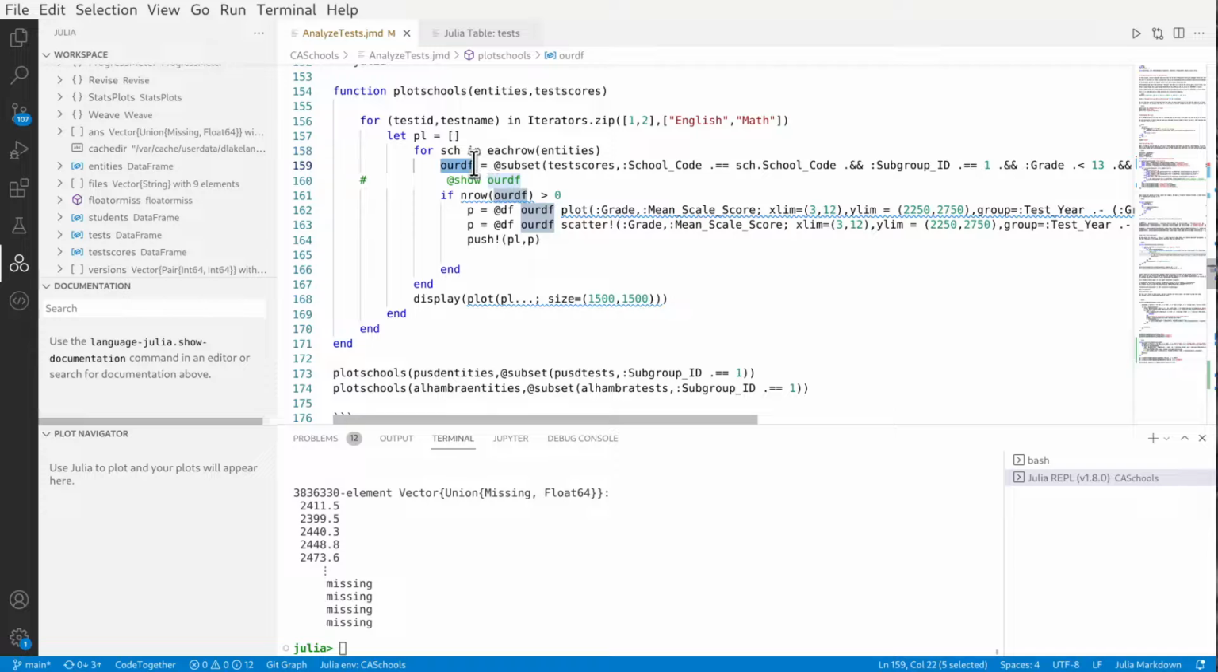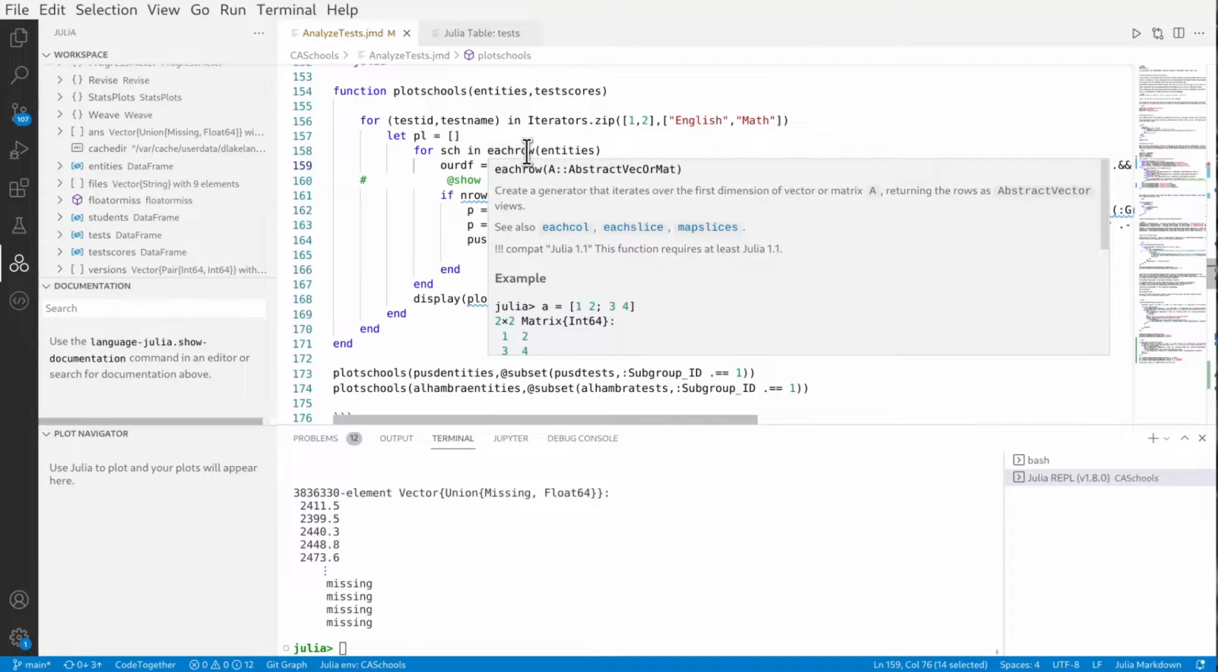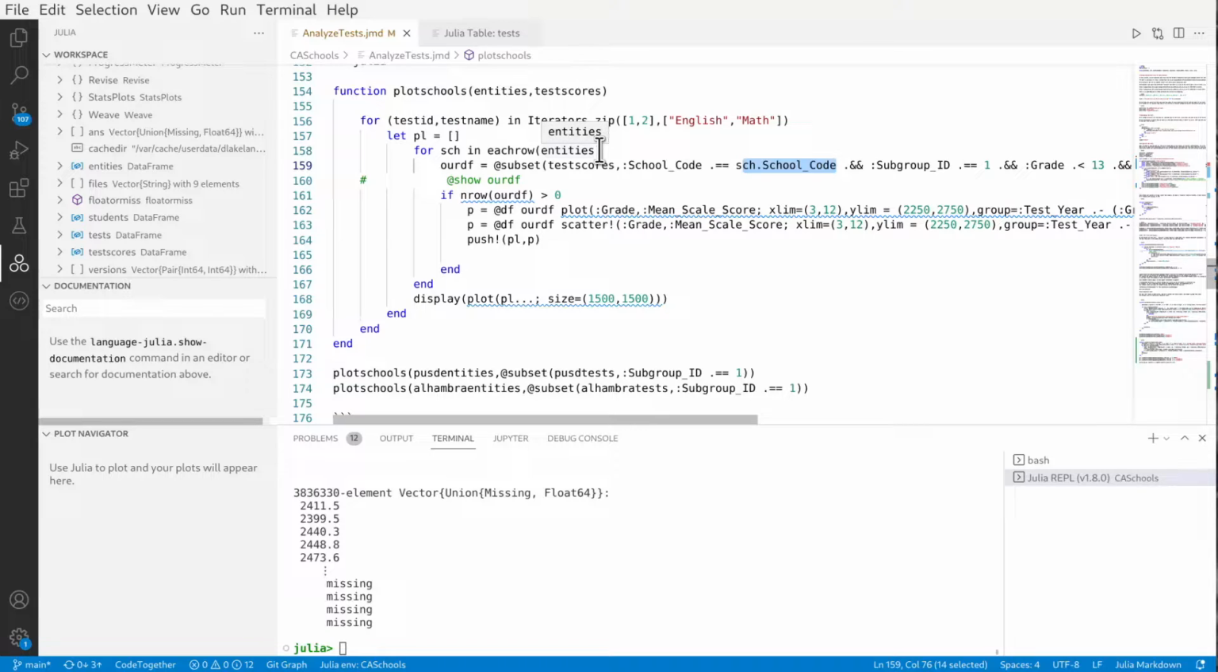The data frame we're interested in plotting is going to be the subset of the test scores where the school code equals sch.schoolcode. So we're iterating through each entity, like each school, and we're going to take a subset of all the rows where we have the school of interest. The subgroup of students that we're interested in is 1.